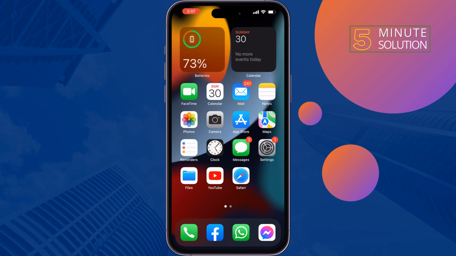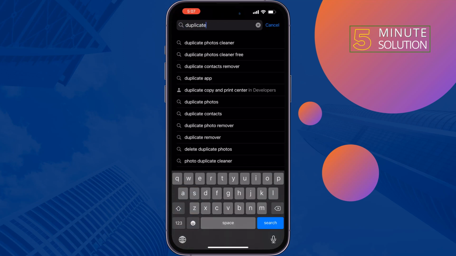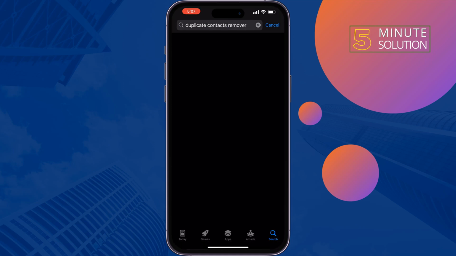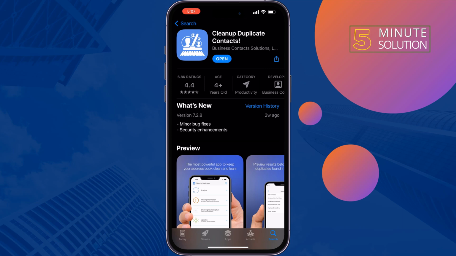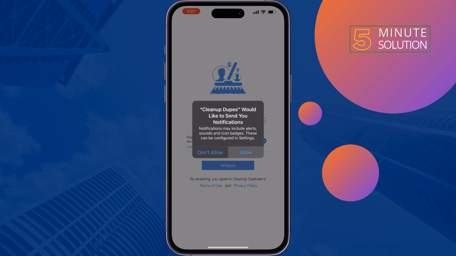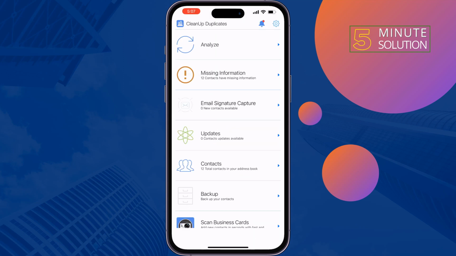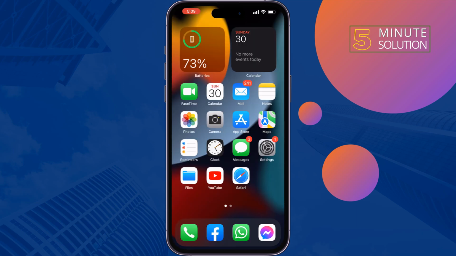To do that, go to your App Store and search for Duplicate Contacts Remover and install this free app and launch the app. Allow, analyze, tap on full and partial duplicate, tap on merge, and then all your duplicates will be merged or removed.